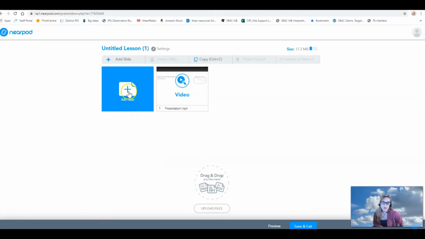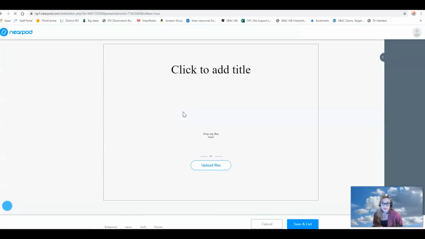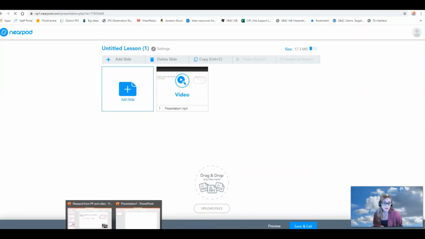So in Nearpod, you also have the option to add slides that are just basic slides. If you try to add a slide this way, you definitely can do this very easily. You can insert pictures, you can make a nice little font and little theme going on here, and they make nice good basic slides. However, they're not as convenient as working with PowerPoint, so I'm not going to do this today because I want to show you a convenient way using PowerPoint.